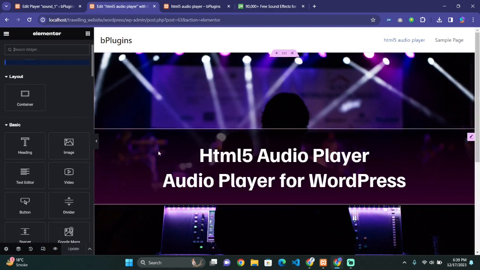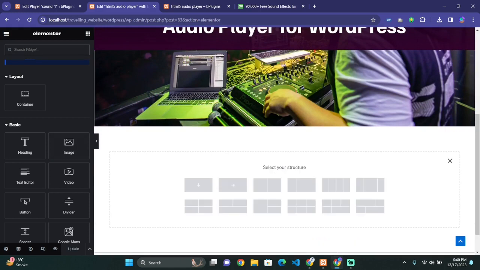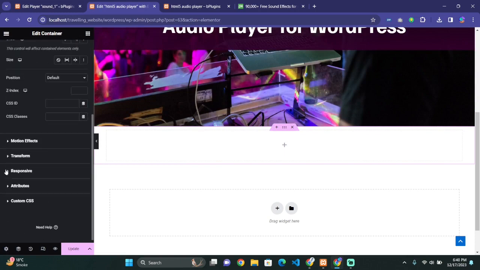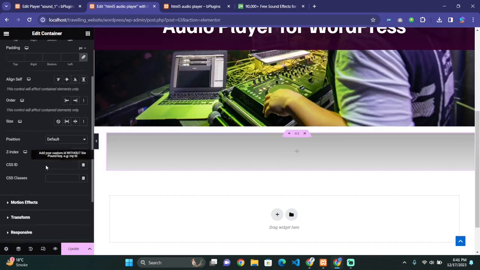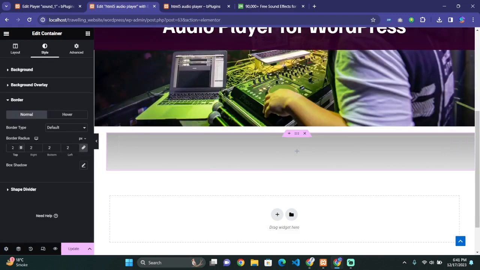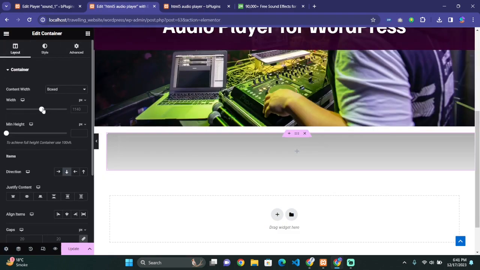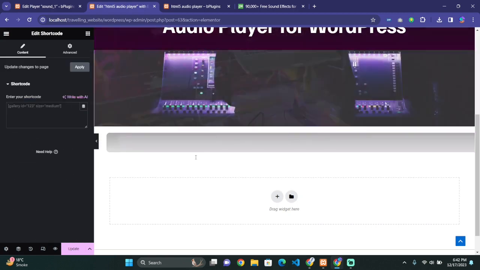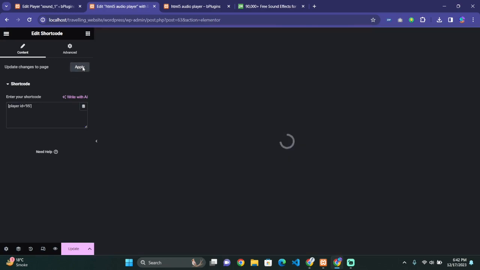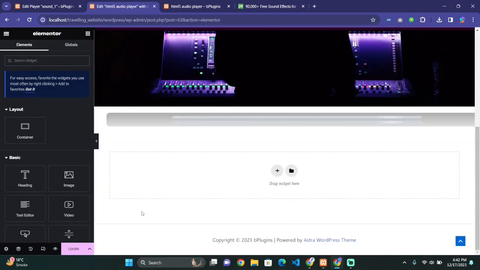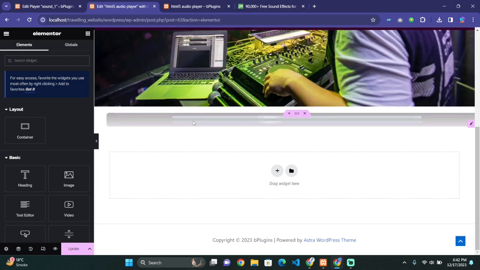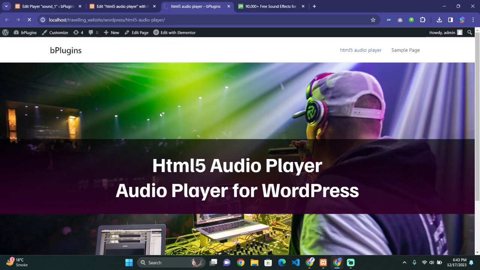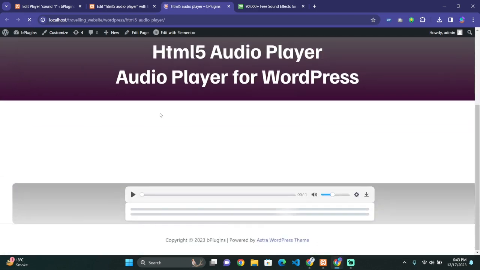Okay, first scroll down, select the container and you can style it according to your requirements. Now search here for shortcode. Paste the shortcode. And here you have the HTML5 audio player added into your WordPress website. Now click on update and scroll down this page. You have the audio like this.